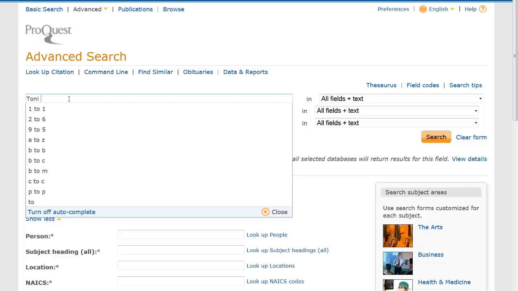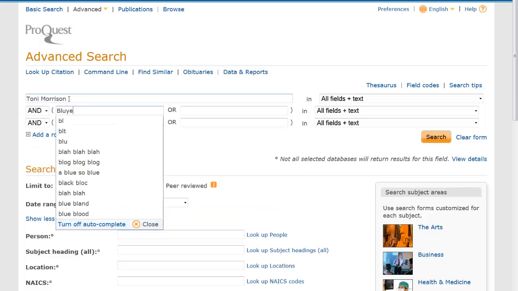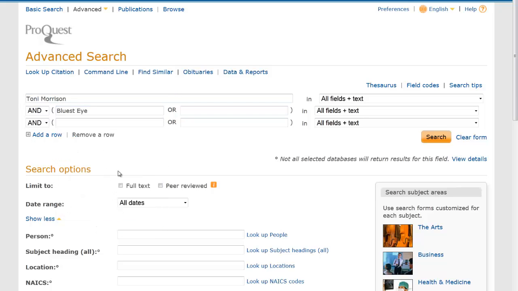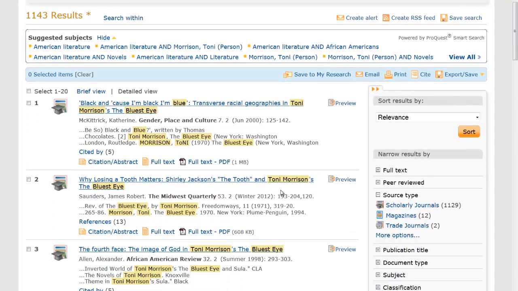So I'm going to look for Toni Morrison and Bluest Eye. And always be sure to check the box for full text and peer reviewed if you're looking for scholarly information. And that's going to give me a lot of results, 1,143 results. And you can narrow that down in a couple of ways. You can click on scholarly journals or magazines, depending on what kind of information you're looking for.